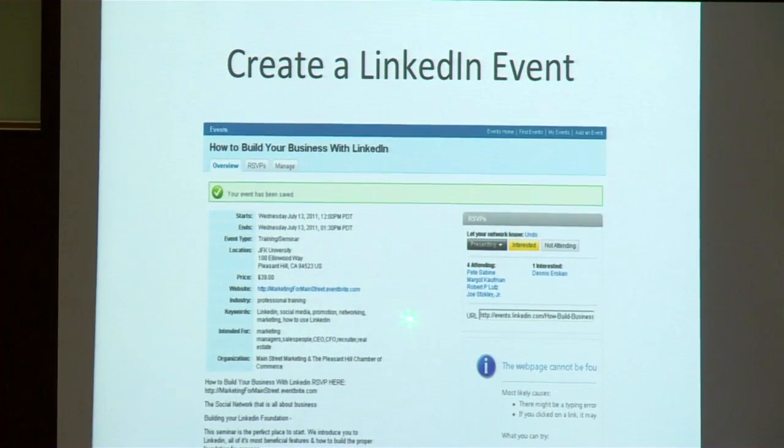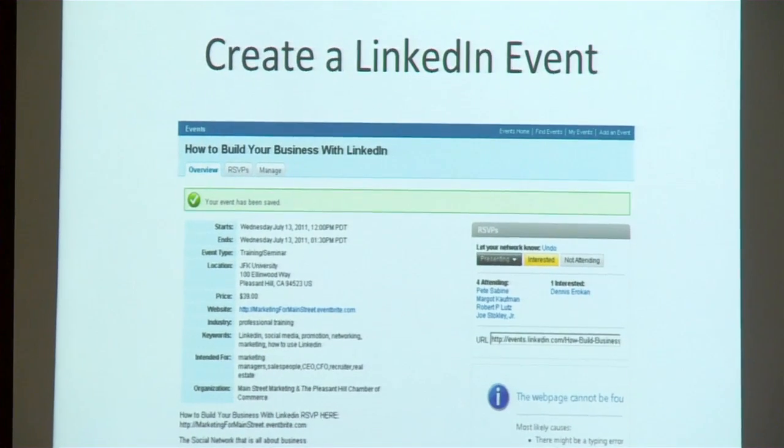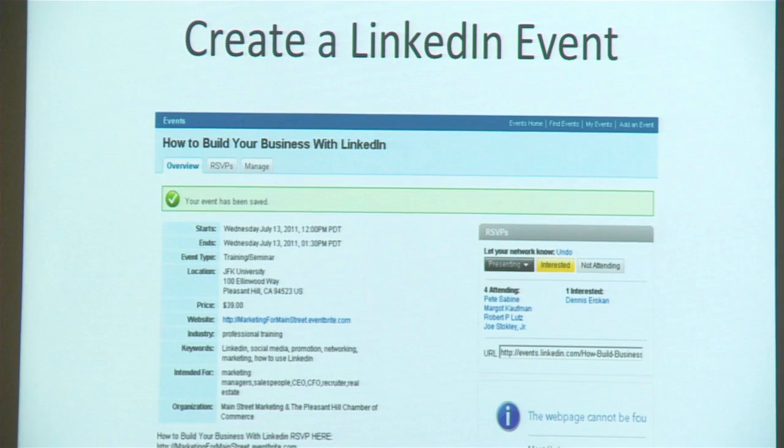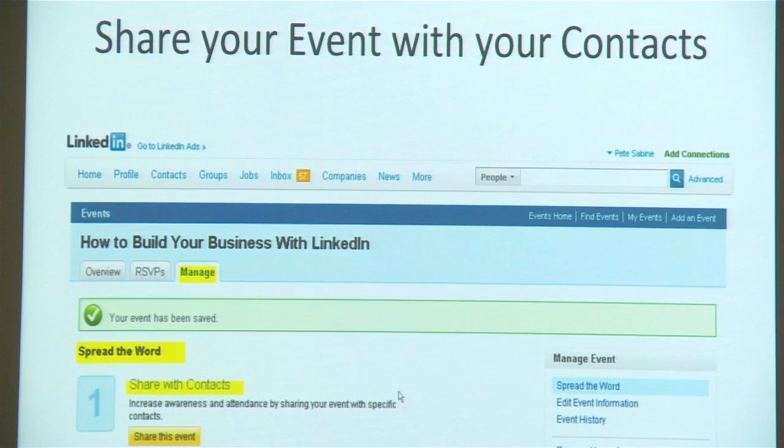You can put keywords in here, so when someone's typing in under the events and they're looking for specific topics, those keywords will drive them to your event. And then you put in the sponsoring entity and the main text and the features and benefits of your LinkedIn event. And then once it's created, you go into Manage, and then you can spread the word. There's a couple of options that you have in here. One would be sharing with your contacts that are already on LinkedIn, as well as advertising using LinkedIn ads and pay-per-click or pay per impression.